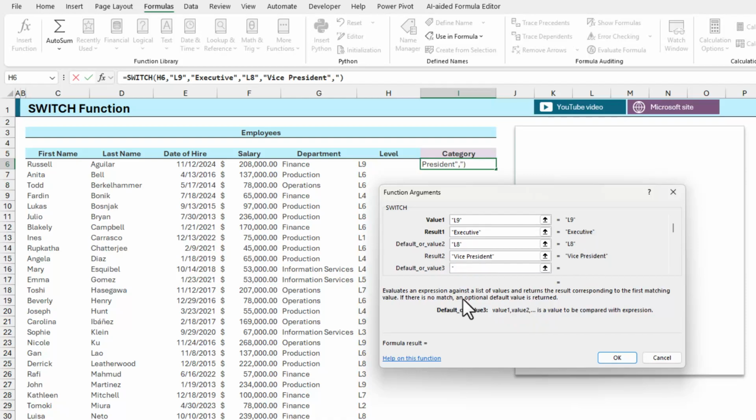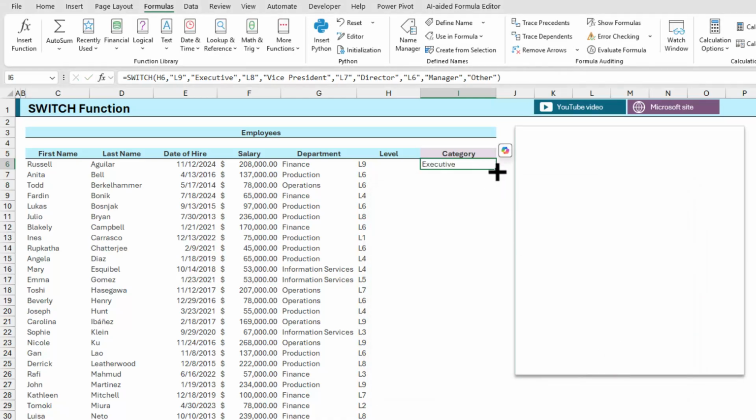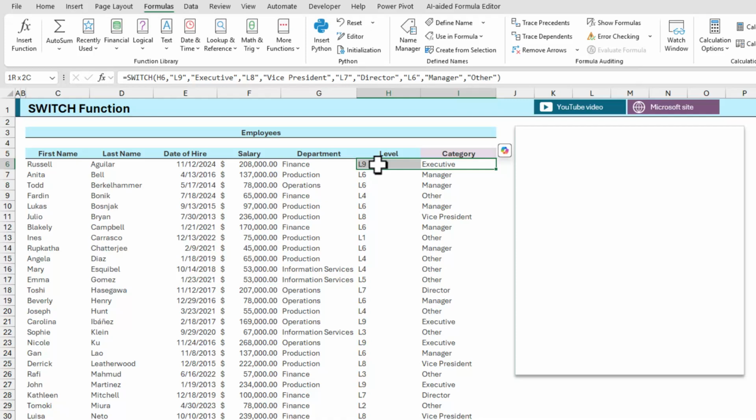And if they are at level 7, they are a "Director". And if they are at level 6, they are a "Manager". But for all other levels, you see, each time we hit this next value, it always says either the value or the default. And so here we'll put in quotation marks, simply "Other". And then we click OK. We autofill that down, and we see that there are plenty of people who are executives, who are managers, who are vice presidents, and who are other.